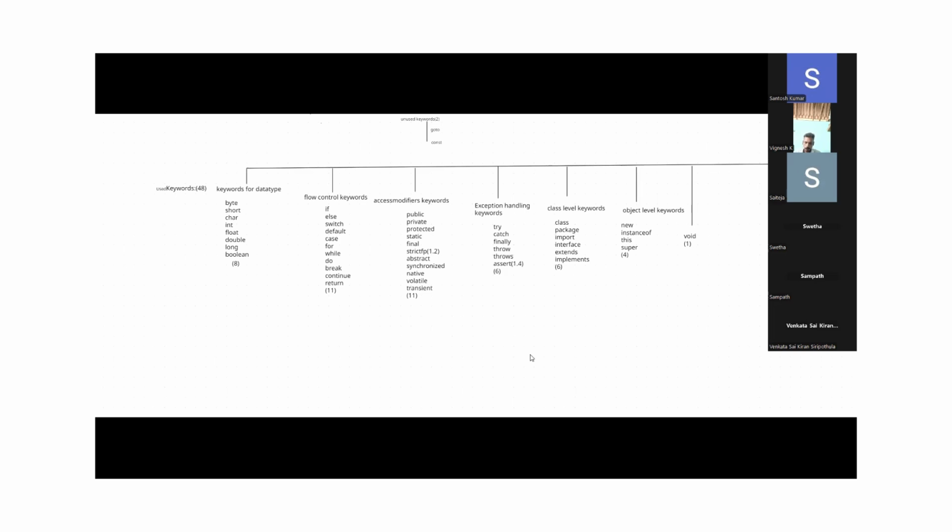Now count it. How many keywords do we have? You should have 48. One more: String. What about String, sir? String is a class here. It's not a reserved word. String is a class, a predefined class written by Java people.